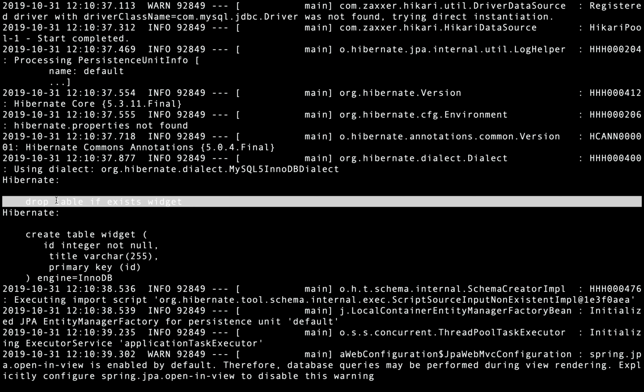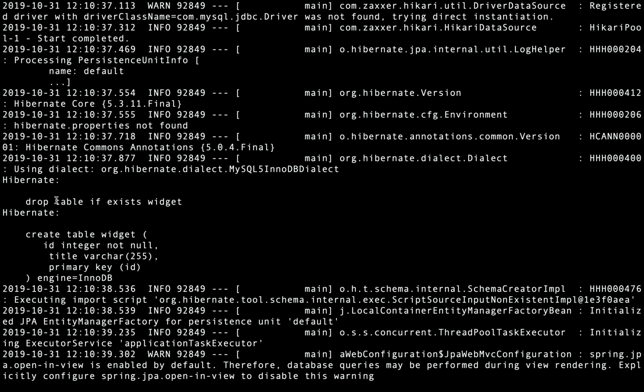Notice that before creating the table, it did a drop. See that? So if you already had a table with a whole bunch of records in there and it's working, and you restart the server, it's going to drop your table. So you've got to be careful. That's because we turned on create.